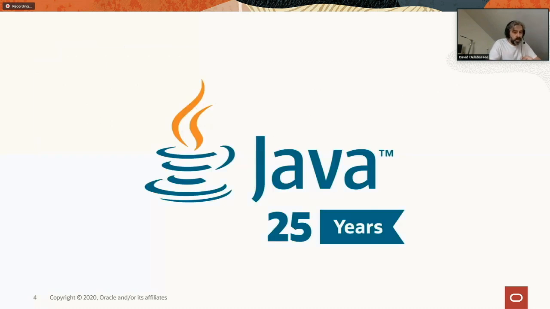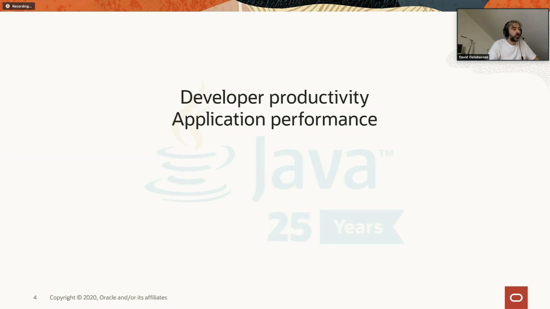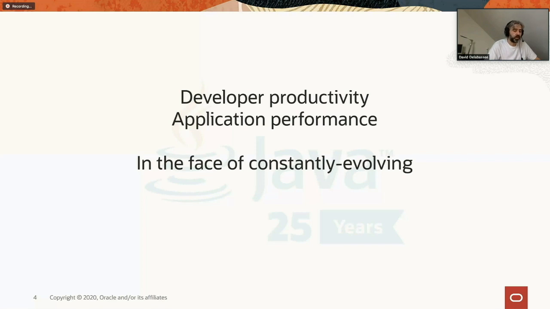Okay, May is a very important month because we are about to celebrate the 25th anniversary of Java. The first release was 25 years ago, so we are just about to celebrate that anniversary. The thing is that Java has kept evolving for 25 years based on two core principles. The first one, developer productivity. The second core principle is application performance. This has been done through the last 25 years in the face of constantly evolving things, such as programming paradigms.